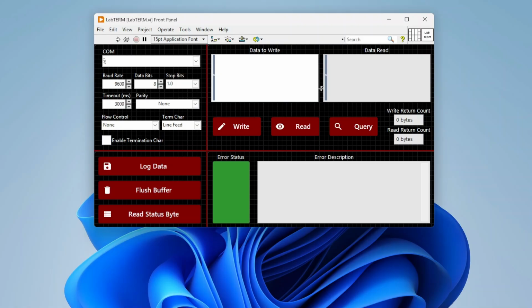Hey everybody, today I just wanted to share a LabVIEW tool. This is a tool meant to help in troubleshooting communications with different serial devices. It's similar to VISA test panels, which you can access from NI MAX.